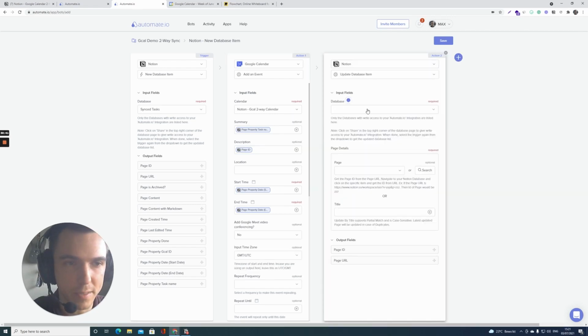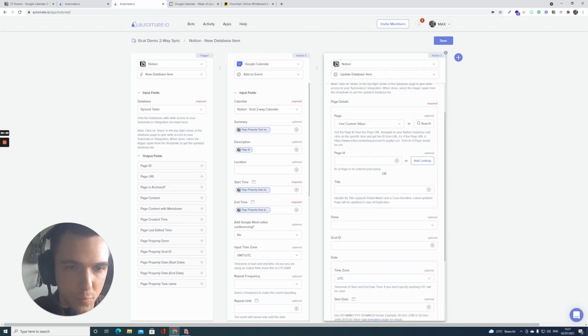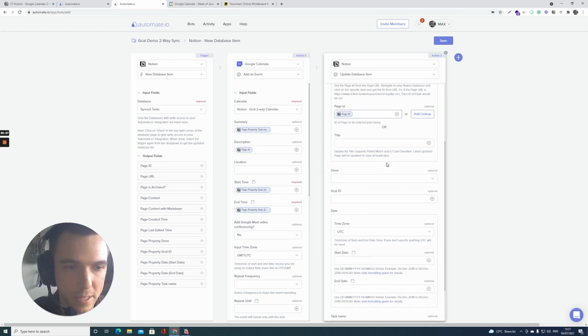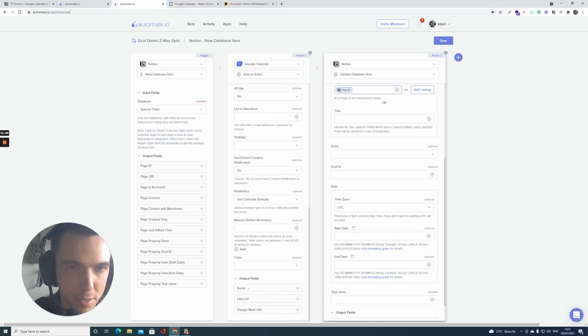For this one we'll use the update database item action, select our database, use custom value, and we want to use the same page ID as from the first step. Then we want to set the Google Calendar ID to be the same as the event ID in the newly created event. So we will take the event ID from this property over here. Now all our newly created Notion records will be linked with Google Calendar events.